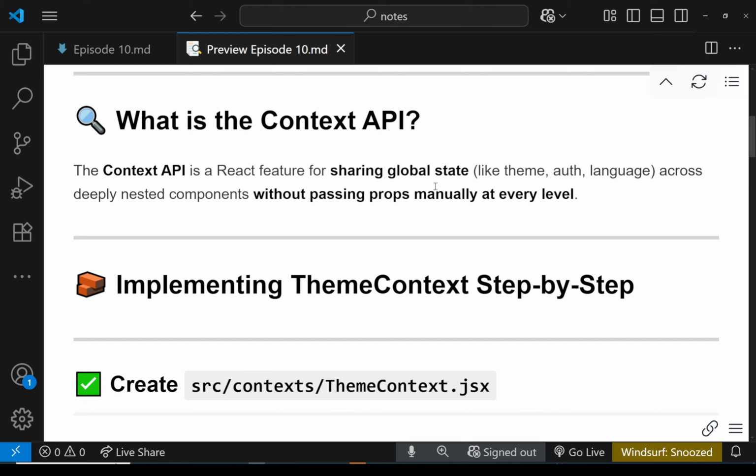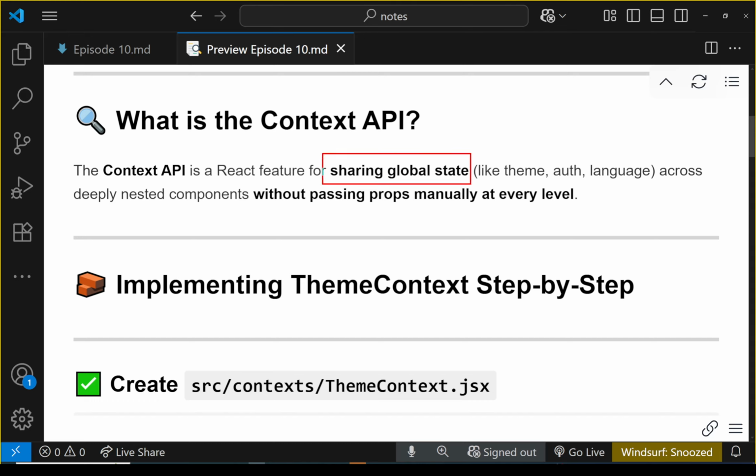So what is the context API? The context API is one of the features in React that you can use when you want to share some global state, like for example the theme, the authentication, the language, across the different components that you have, without passing props manually at every level, which is something that we call prop drilling.